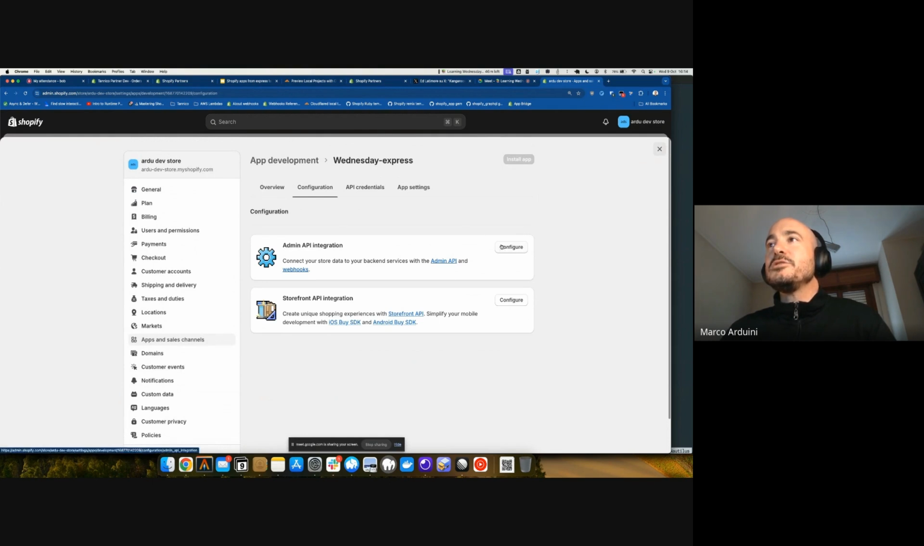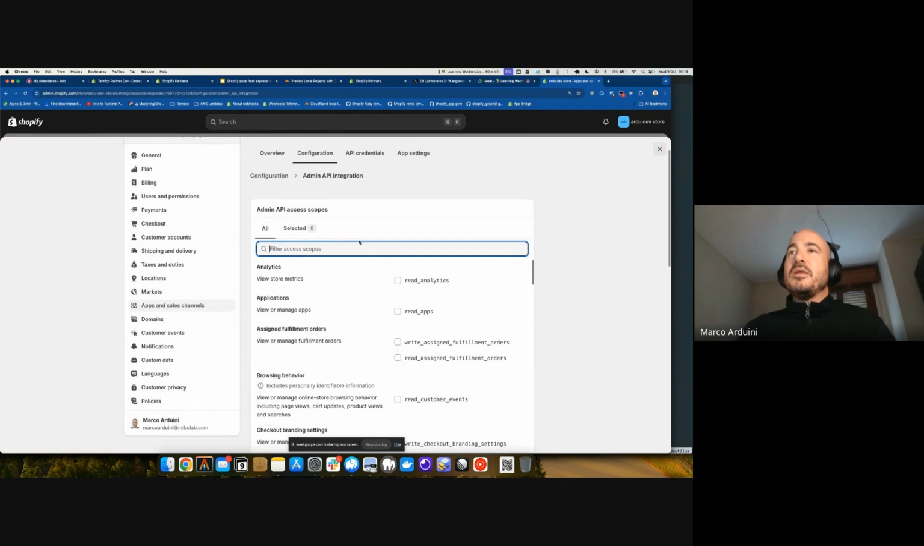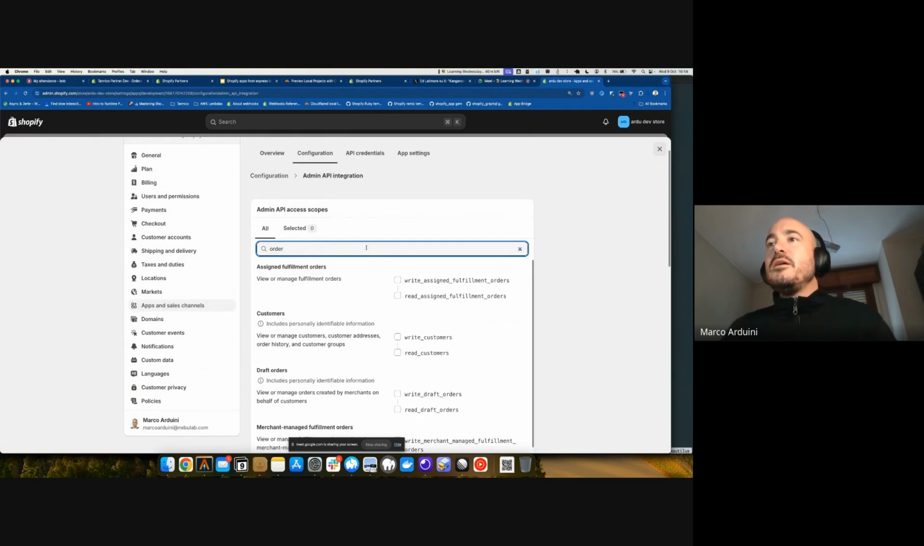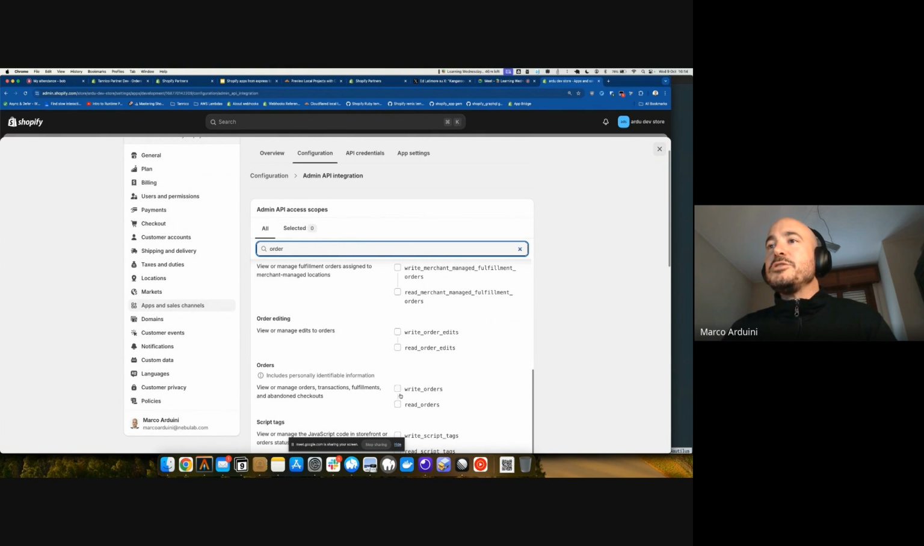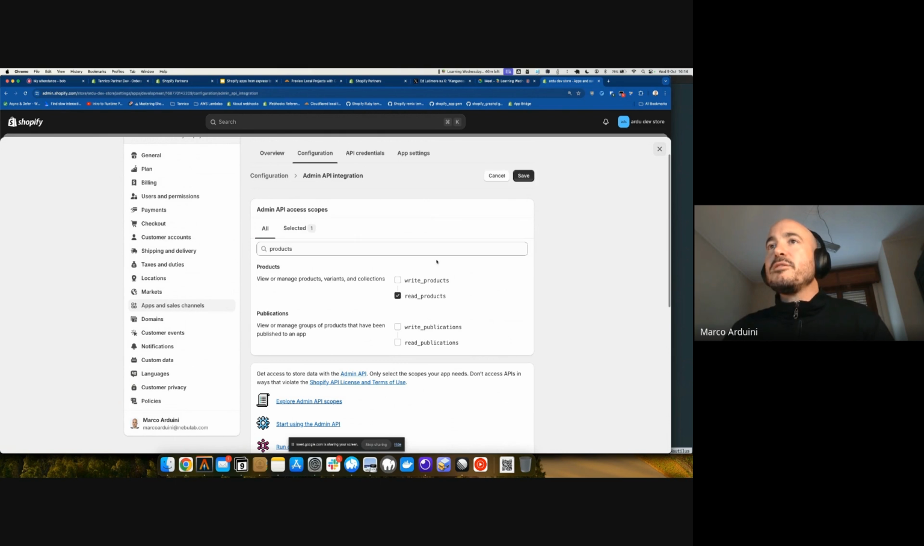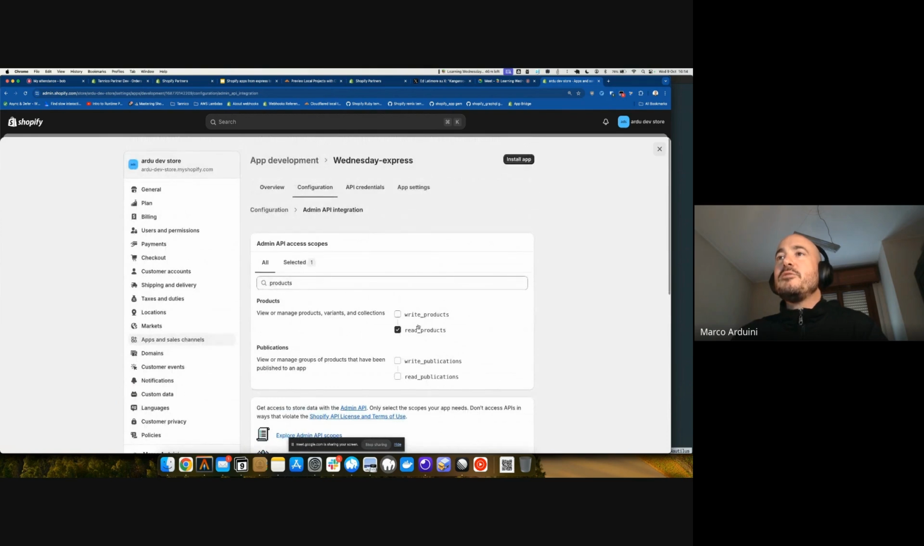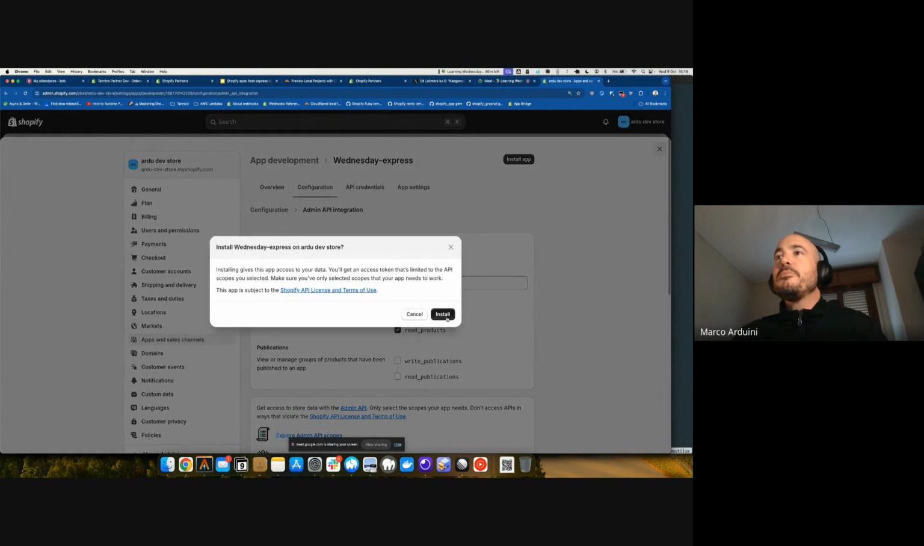So what we are going to do now is we want this application to do something. I mean, API integration. Let's try to obtain a token to do stuff on our application. Actually, I want products. Let's read products. Okay, save. So what we're asking Shopify is, okay, I want to make an application which can read products. And now that I have specified some scopes for this application, I can install the app.